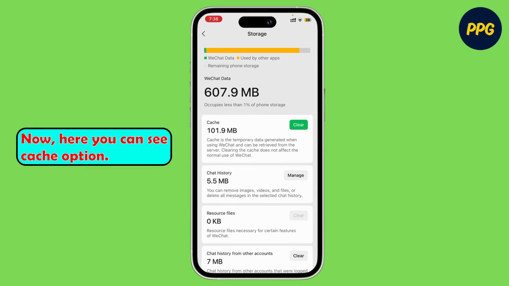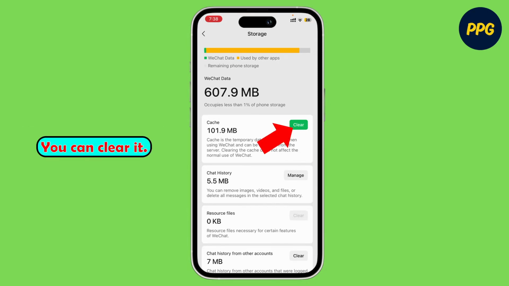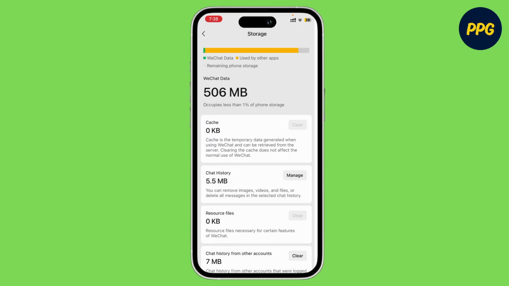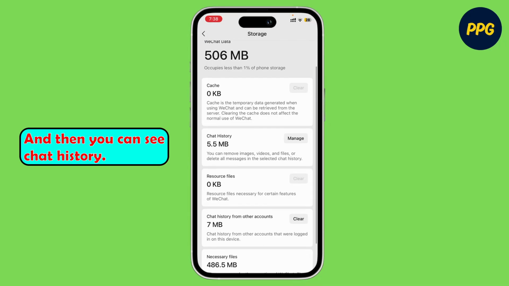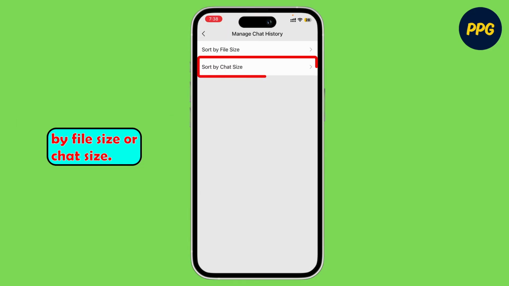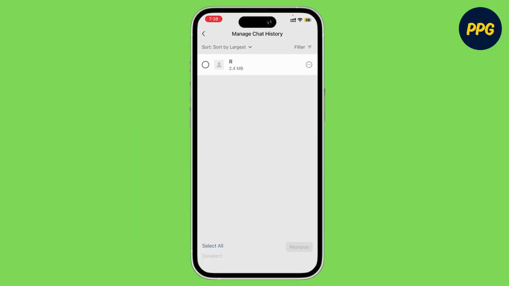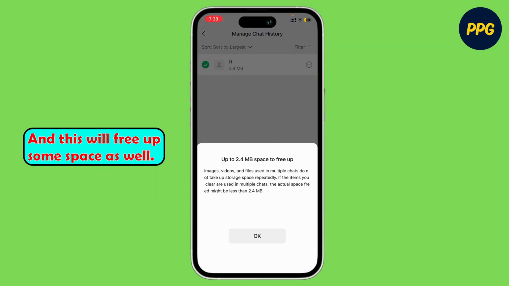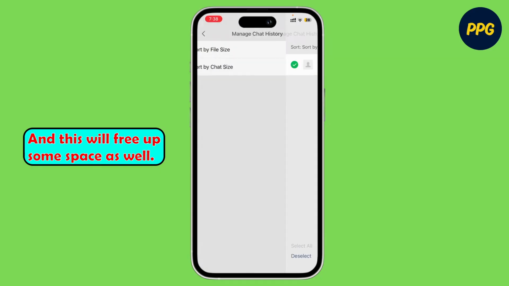Now, here you can see cache option. You can clear it. This will also help to clear some of your storage. And then you can see chat history. You can tap on Manage. And then you can sort by file size or chat size. And then you can tap on it and delete. And this will free up some space as well.